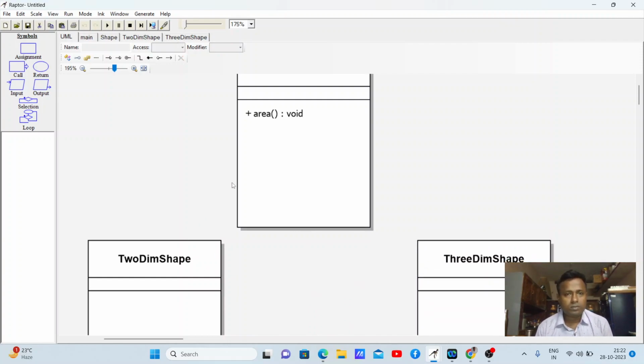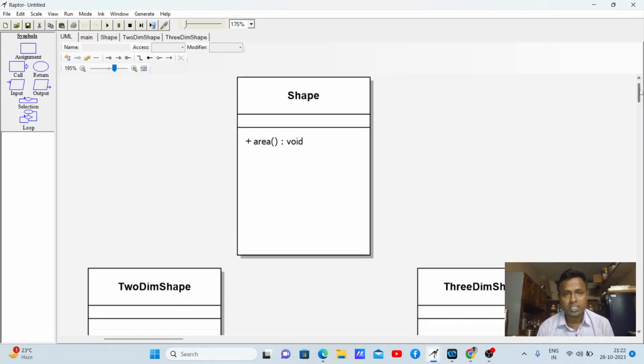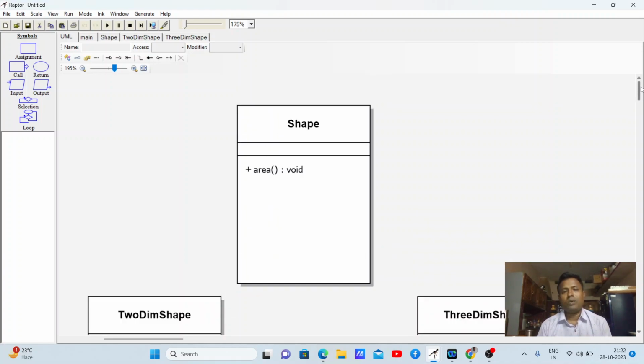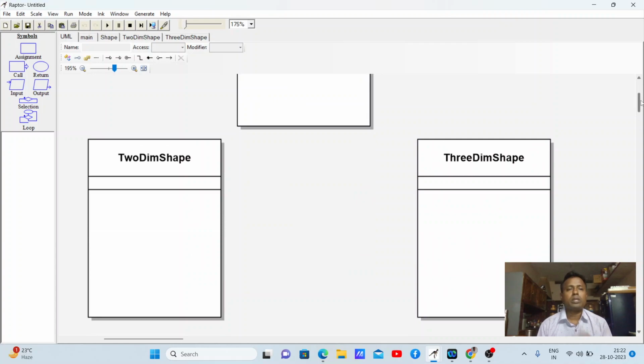Right, now there is a class called Shape. Under the Shape we have only one method, that is what? Area. Now from this Shape I have derived two new classes, that is what? Two-dimensional shape and three-dimensional shape. So for the Shape we have two children.